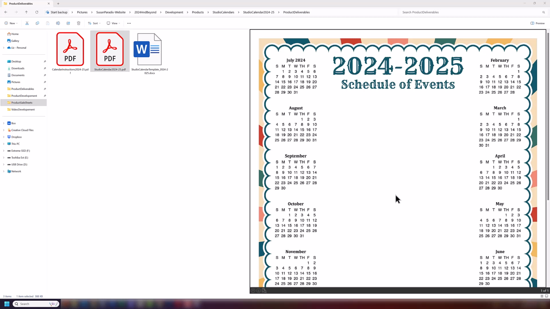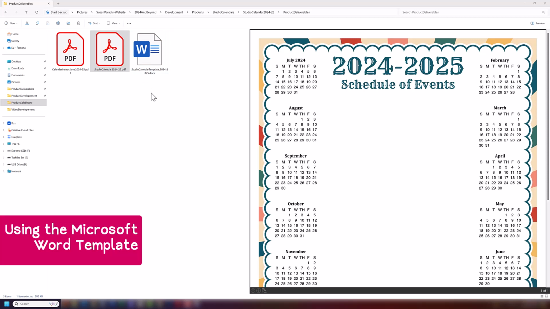There are 2 options for creating the custom schedule that goes in the blank space: using the provided template for Microsoft Word, or using a different word processor software and adjusting the margins yourself. I'll demonstrate both. For the Microsoft Word template, open up the template file in Microsoft Word.